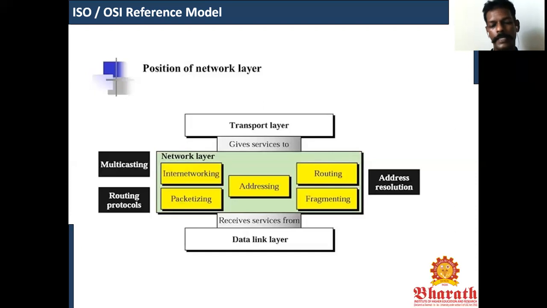Next one is addressing. Addressing here: in the physical layer, I'm using a physical address. In the data link layer, I'm using an address called MAC addressing, that is the media access controller. In the case of the network layer, I'm going to use addressing called IP addressing. IP addressing is nothing but your internet protocol address.